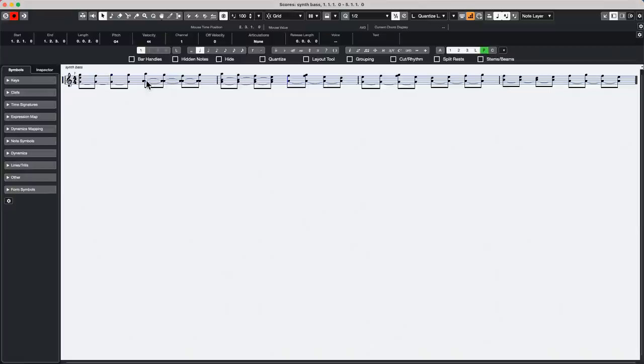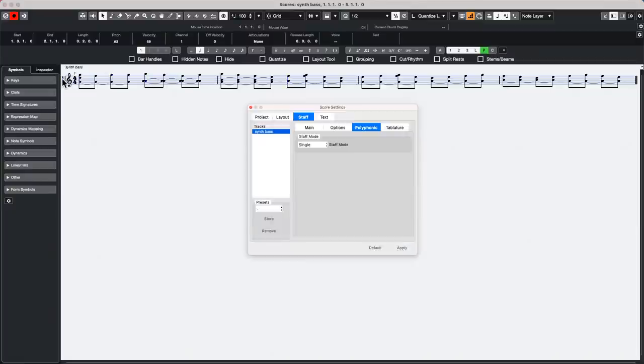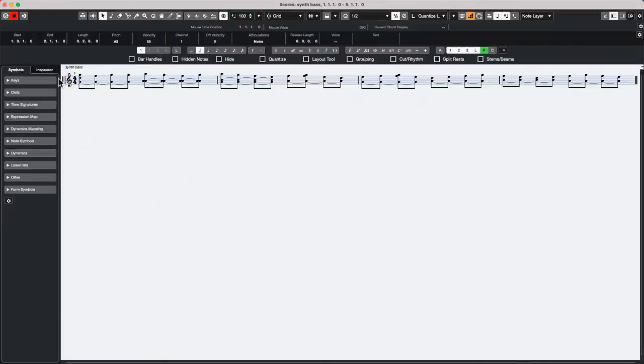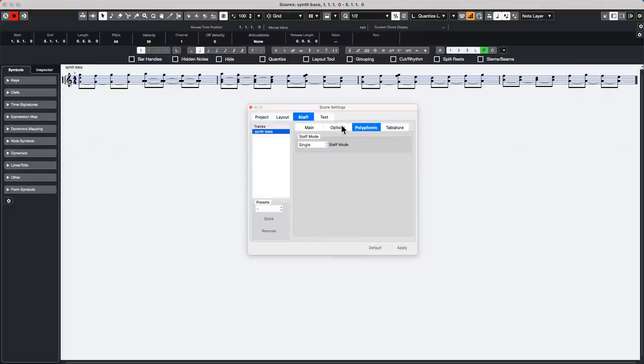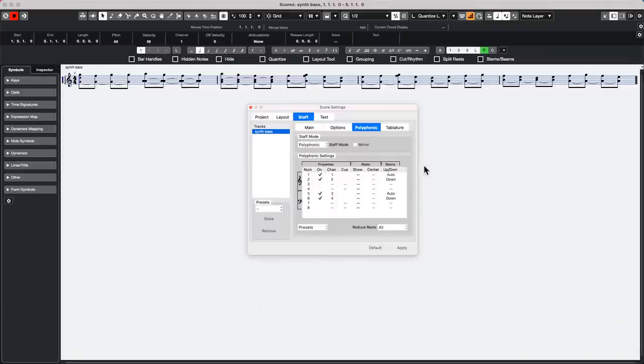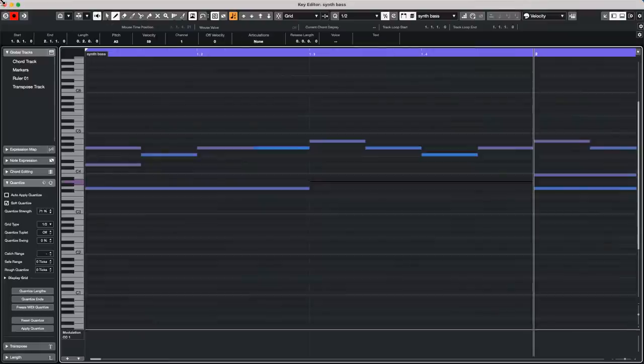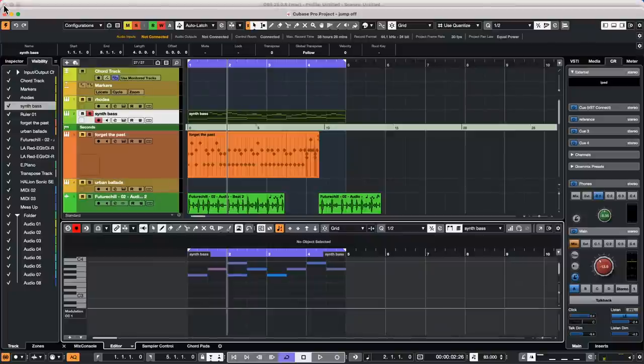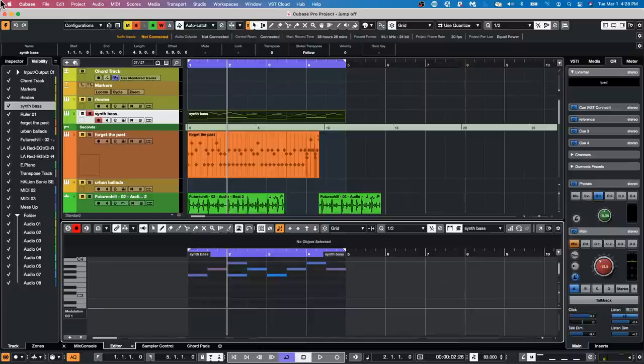But if you wanted to deal with that a little more intelligently, what I would do is go to the staff settings, double click here, and it would probably make sense to go to polyphonic. Now we could have your two voices, and then you could enter on separate voices as we enter it in there. So try entering it into different voices, and from the staff settings go to polyphonic and choose poly for the voicings.